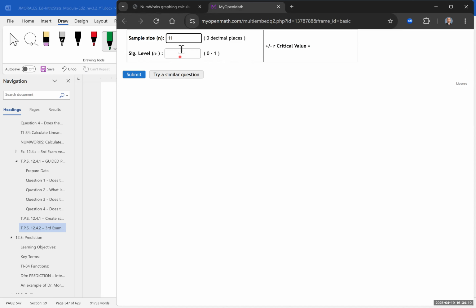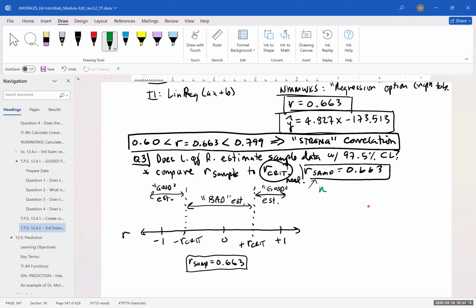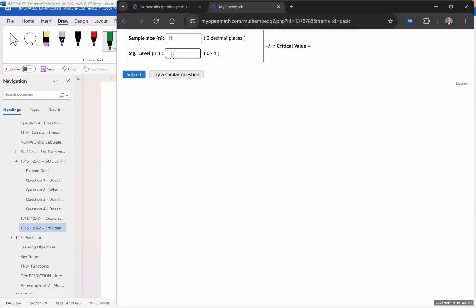Oh, and what's going to be the significance level? So let's come back. All right. We have a sample size of 11, and we have a confidence level of 0.975, which means we're going to have a significance level of 0.025, right? Because if we add those two up, they should add up to 1. All right, so this significance level is what I'm going to enter in here, 0.025, and hit submit.